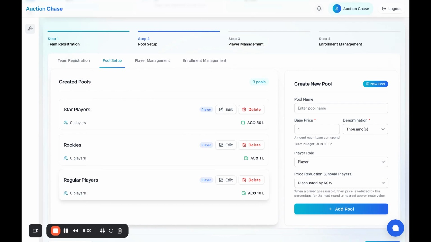These pools will be used whenever players are added, to add players and assign a pool to them. So if I add a player ABC, I can assign that player to star players, rookies, or regular players, and that way they can come into the auction based on our auction flow.